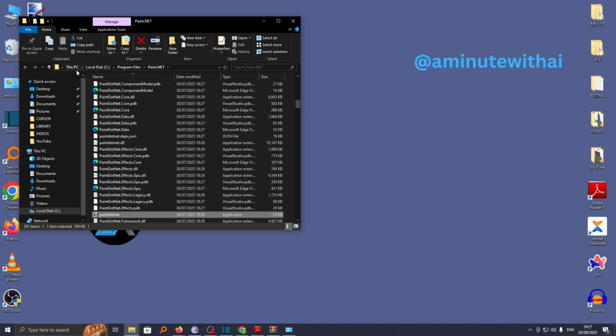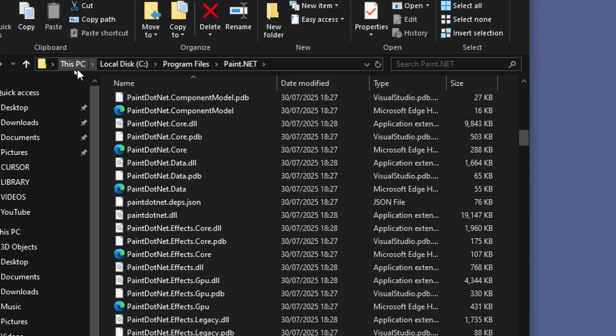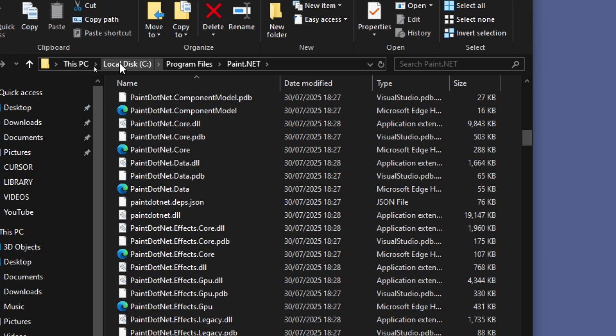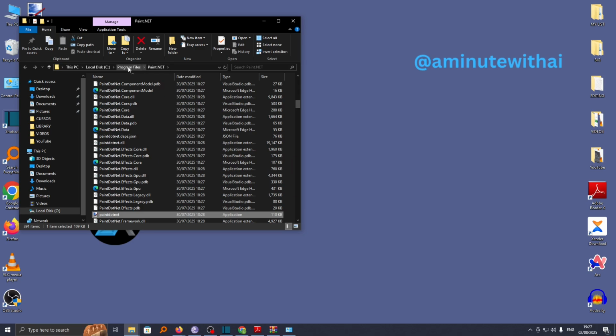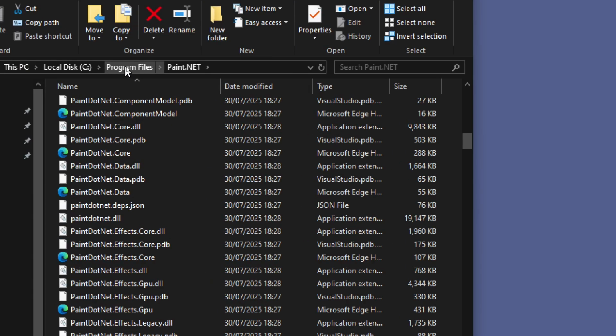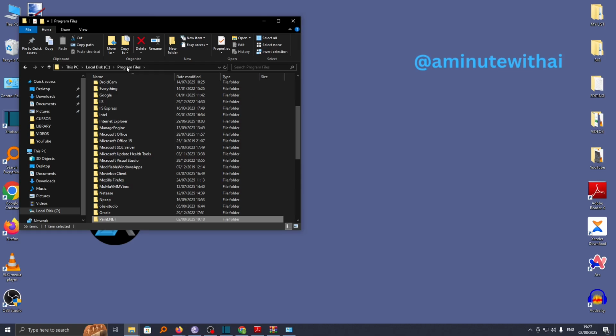And as you can see, here is the path of this program. It is under this PC, local disk C, program files. And now the program itself is here, paint.net. So which means if I go ahead and click on program files, it is just the immediate folder before paint.net.